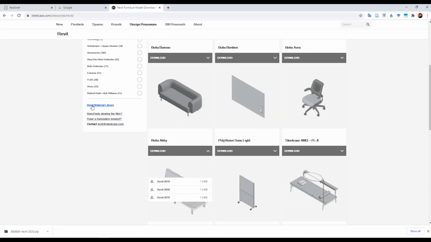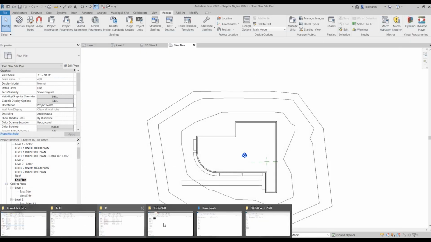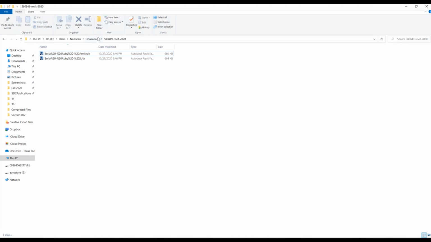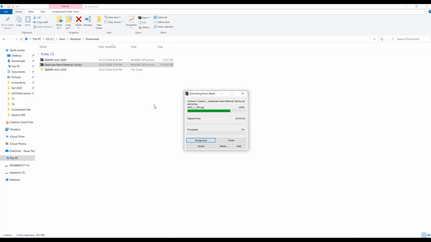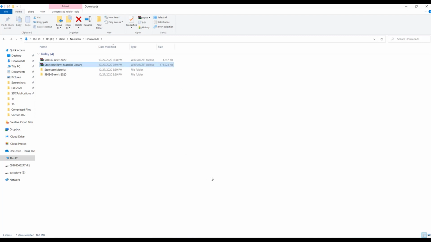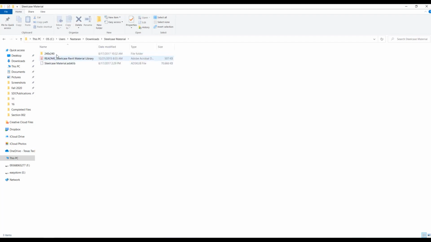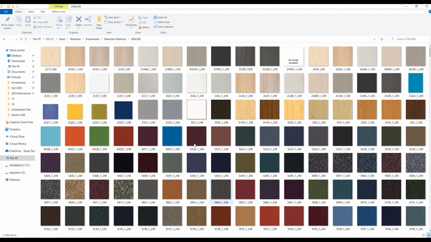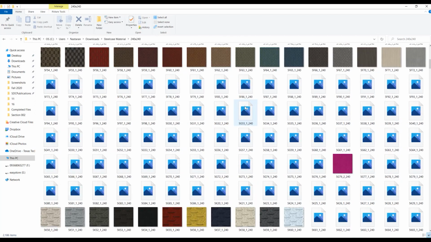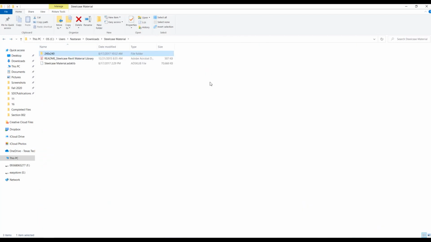So what you need to do is go here to Revit Material Library and download it. I've already downloaded this file. You need to download this file and then extract it. If you go inside the folder, you see that here we have all the bitmaps. So we need to link this folder to our project.